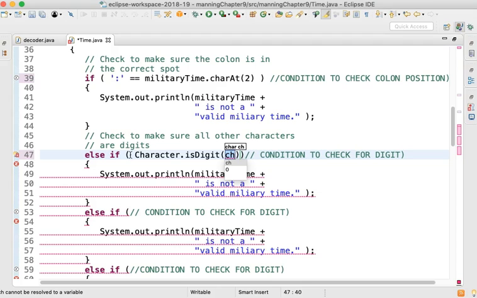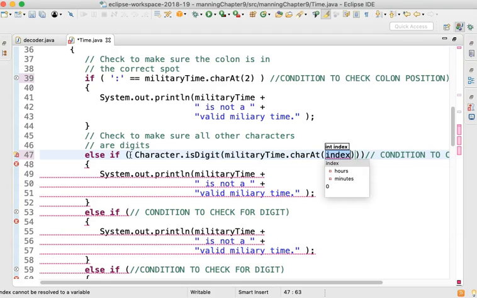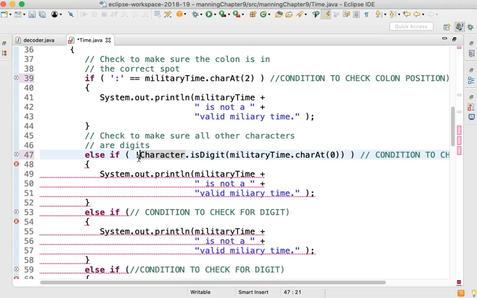That character there is a character in militaryTime. So that would be the character at position 0. So militaryTime, how do I get the character at that position? Well, remember, it's charAt, and position 0. All right, so that would solve that if statement. It tests whether it is a digit, but I want this to check whether it's not a digit to give me the error message. So I put a not in front of that.